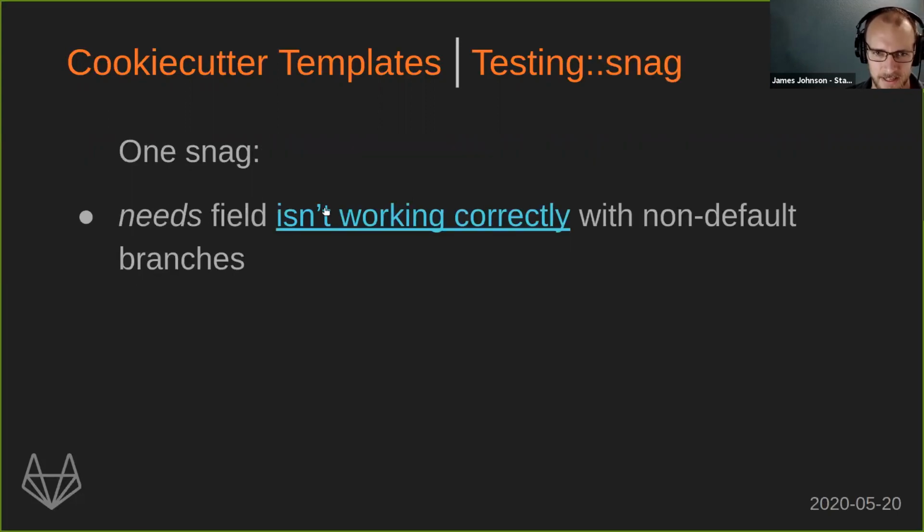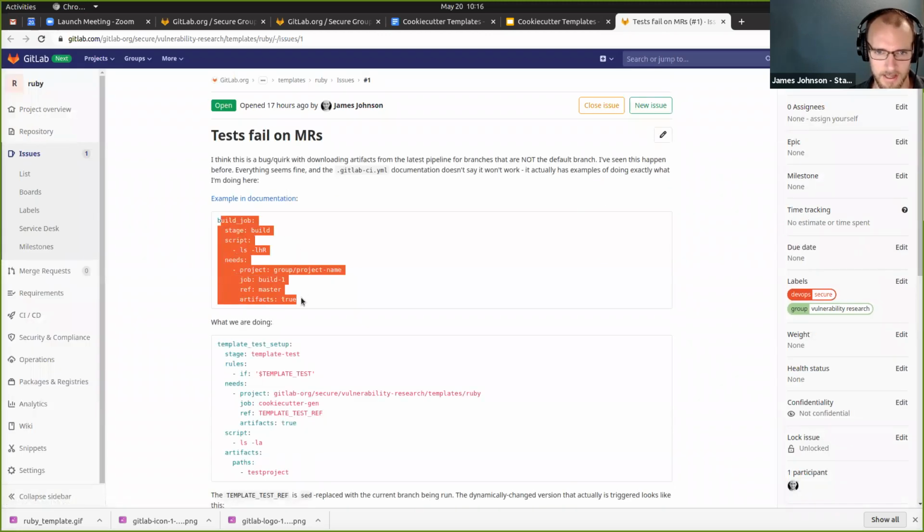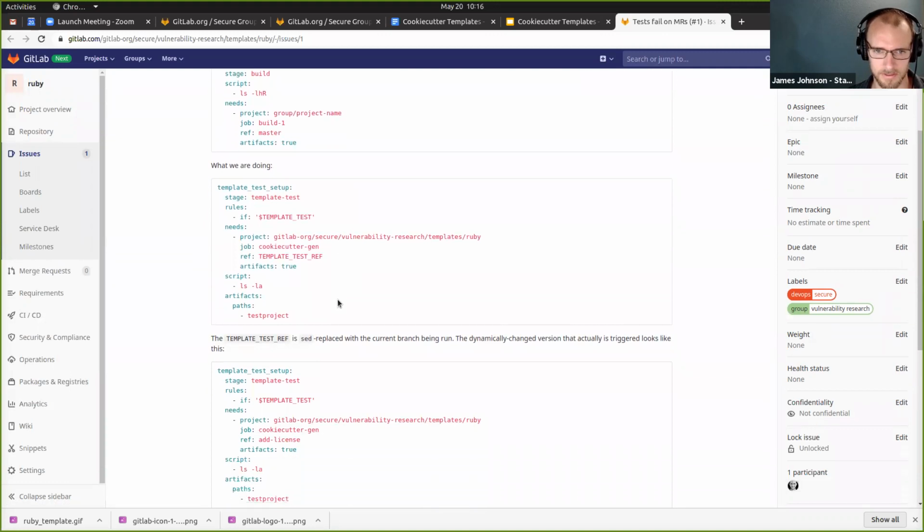Now the needs field doesn't work correctly on non-default branches. So if you make a merge request on the project template project itself, say the Ruby template, I want to make a few changes. I've got a merge request, it runs the pipeline. For some reason, the needs field doesn't pull in artifacts correctly if it's not the default branch. And I haven't opened the issue yet, but I need to open an issue on GitLab itself. I'm pretty sure it's supposed to work. There is actually an example in the documentation, which is this one. It's nearly identical to what we're doing.